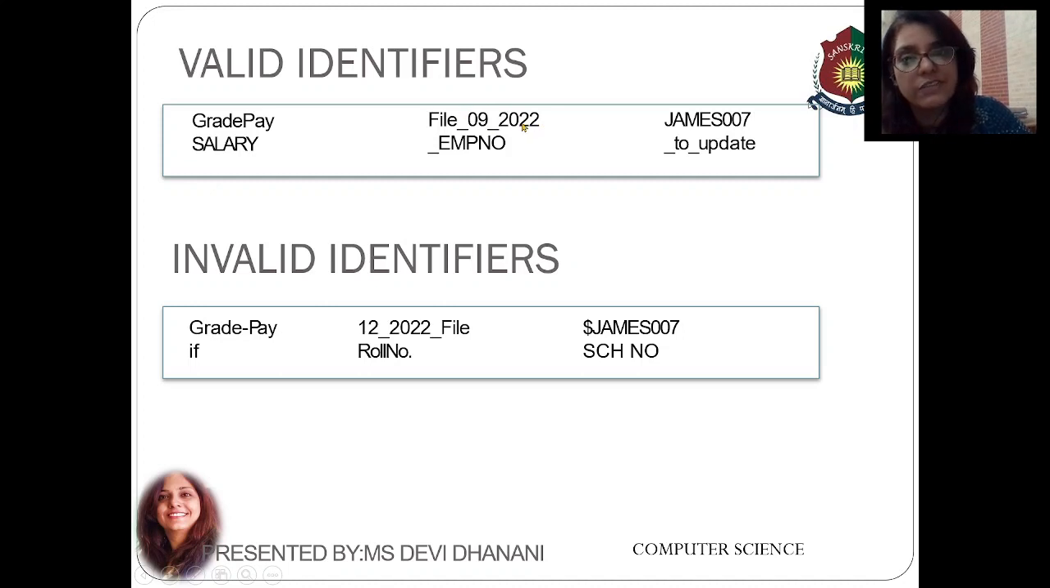So this also qualifies for a valid identifier. And underscore can also be there right in the front. This James007 and to_update also qualify for valid identifiers. And let's take up some variable names which have a specific value which does not allow it to become a valid identifier. For example, this dash over here, it is not allowed in a variable name.